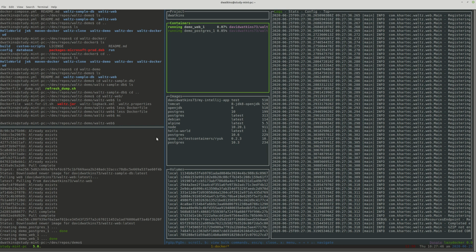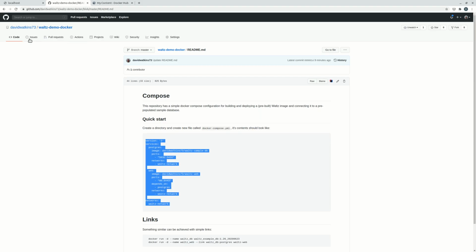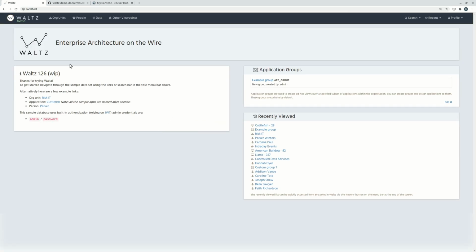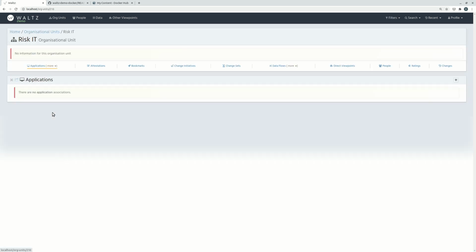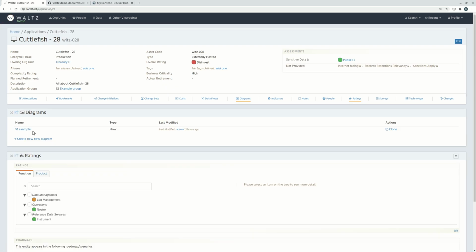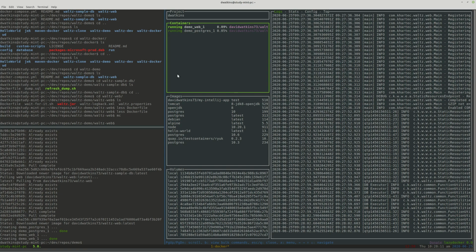So if we now flip to our browser, we should be up and running on localhost, and here we are. We've got Waltz up and running. We've got a few quick instructions here on how to navigate around, and some samples you might want to take a quick look at, so diagrams, etc. There are a couple of built-in things in the sample data set. So that's pretty much it.